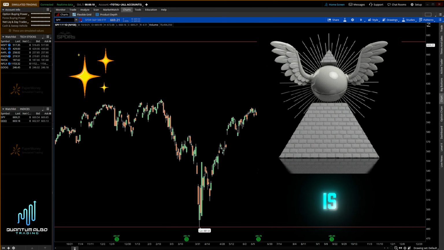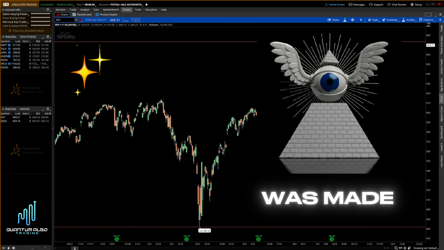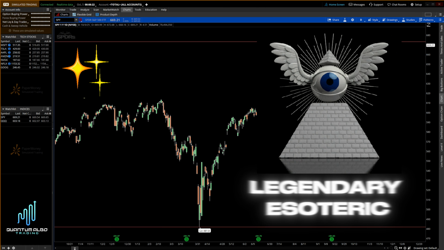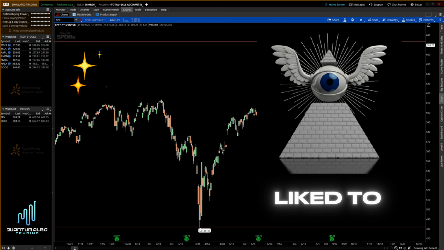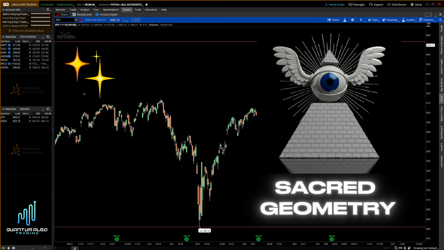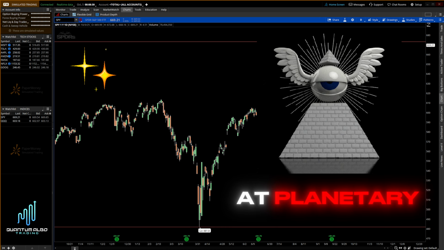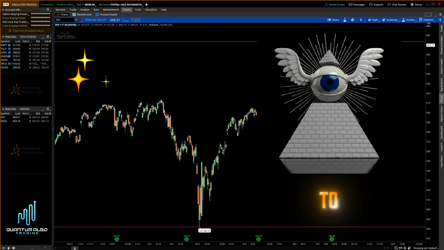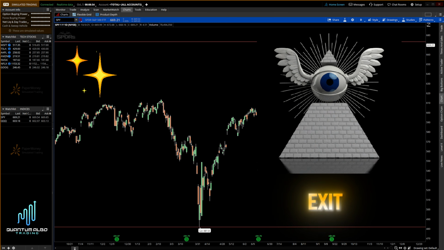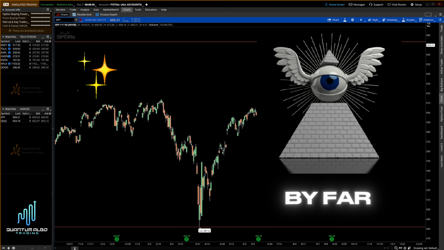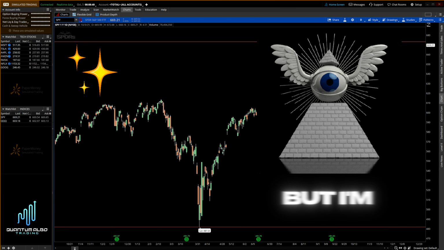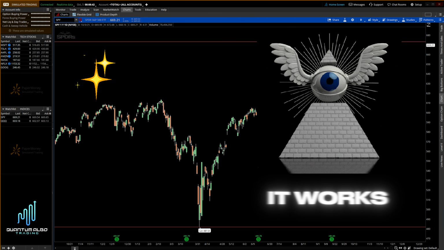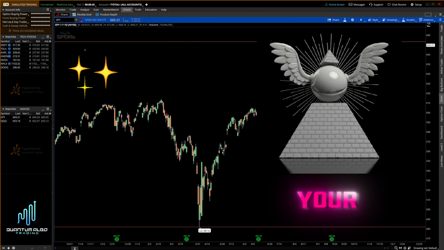This next drawing tool is something called a Gann fan, and it was made by a legendary esoteric trader by the name of W.D. Gann. Gann liked to look at things like sacred geometry and would even look at planetary alignments to decide when to enter and exit securities. This is by far one of the most mysterious trading techniques that I have ever come across, but I'm going to show you how it works and how you can use it to your advantage.